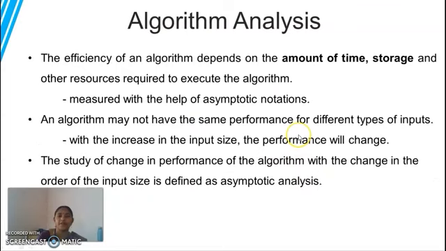Next is efficiency. Whatever algorithm we are performing on organizing the data, for each and every algorithm, you want to calculate the efficiency. The efficiency of an algorithm, as I already said, mainly depends upon the time complexity and space complexity. The amount of time is time complexity, and the storage required for the data items in a computer is called the storage complexity.